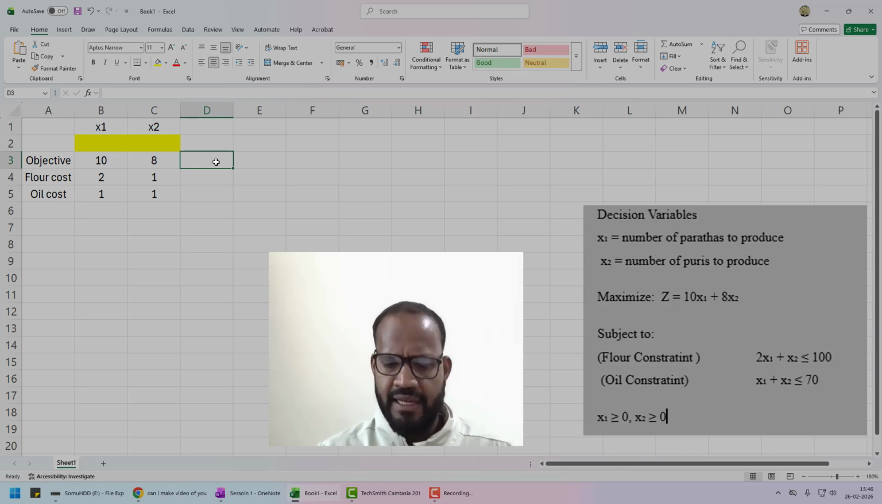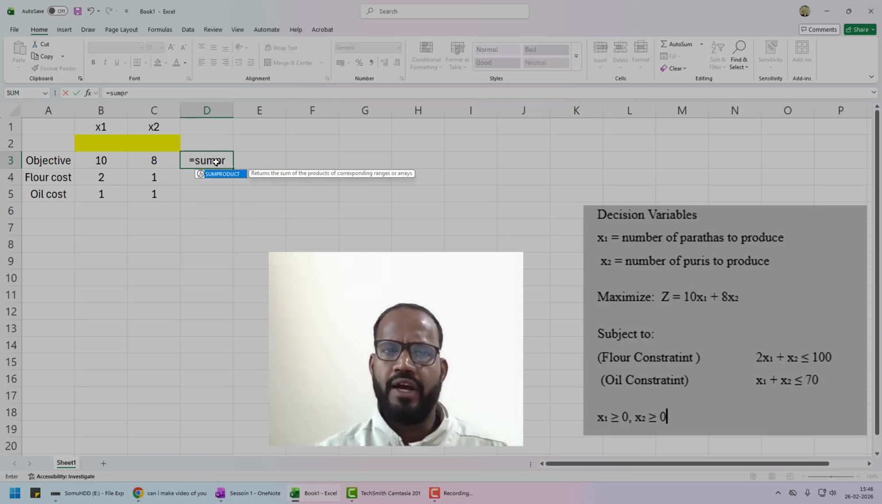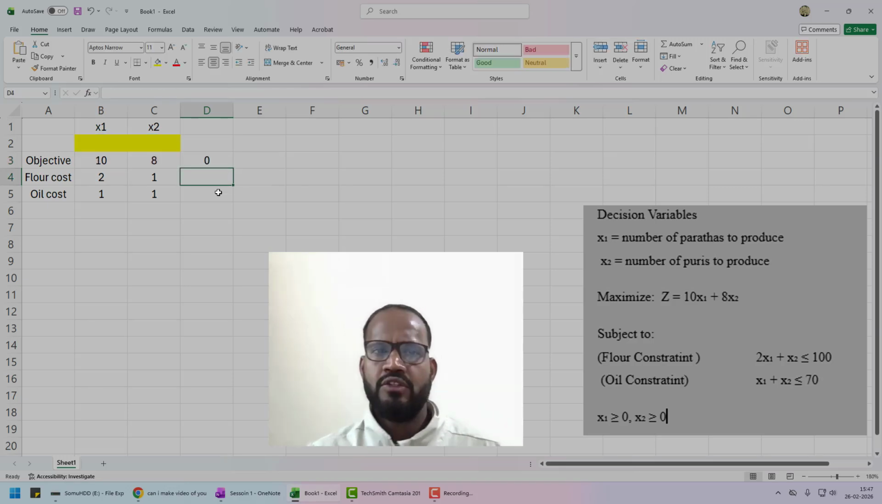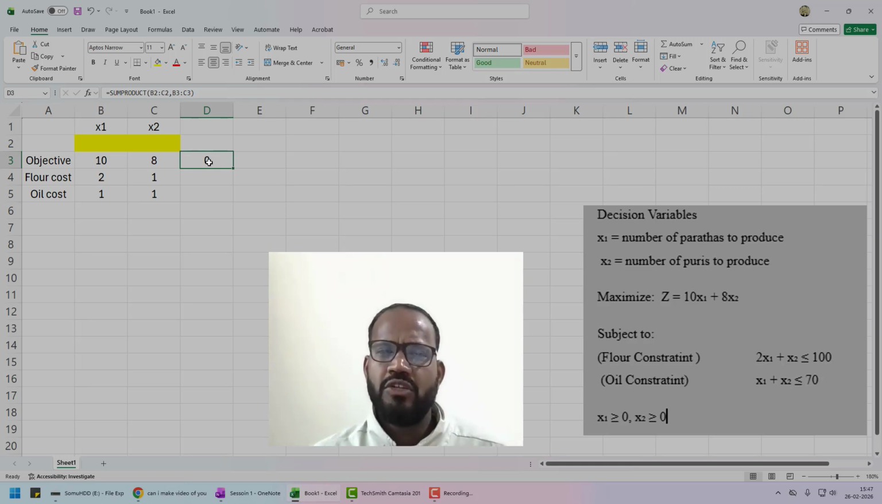So in this cell, I click and write equals SUMPRODUCT. Click on tab and then I will select these two cells, comma, these two cells. So you can see the SUMPRODUCT function has been entered. Now this is showing 0, but this will update once the model has run.